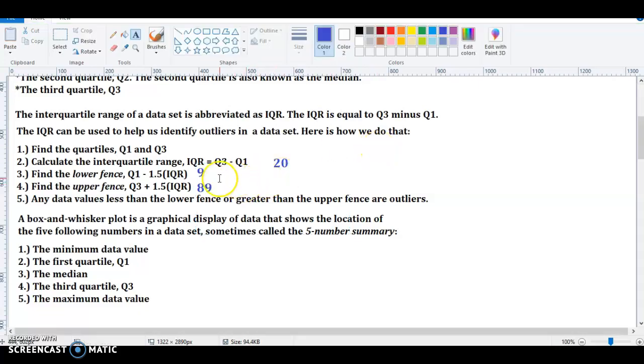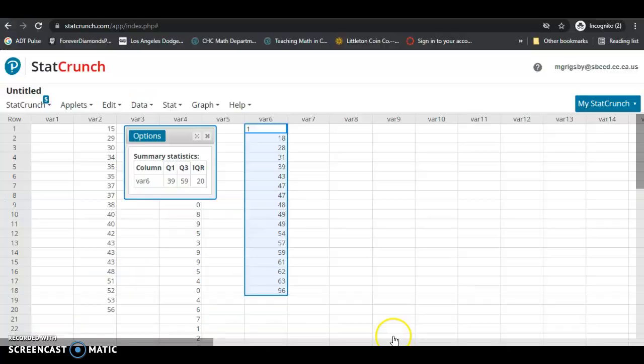Any data values that are less than 9 or greater than 89 are going to be outliers. If we look at our sorted data, we can see that there might be a couple of outliers. 1 is less than the lower fence. Likewise, 96 is greater than the upper fence. So those are potential outliers.